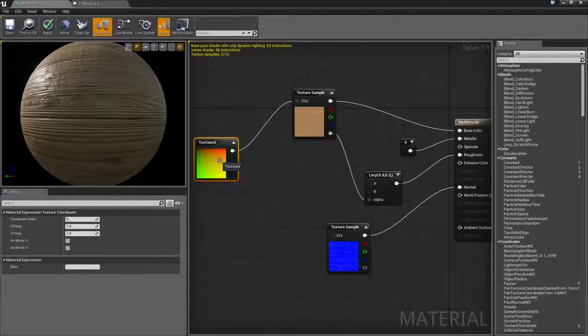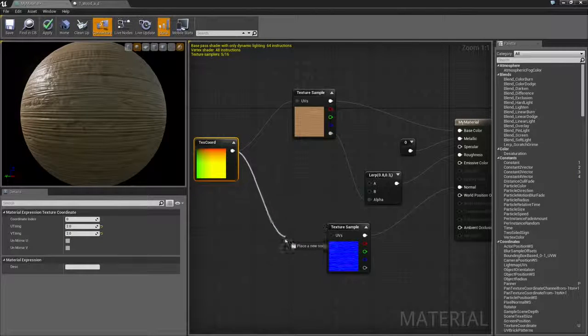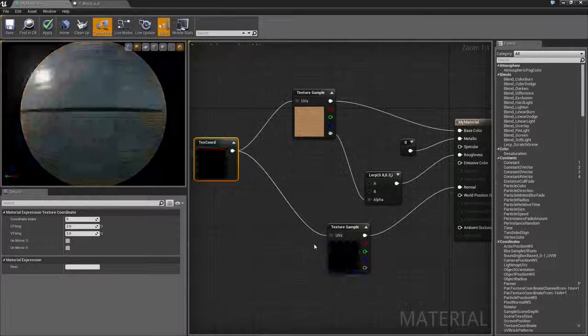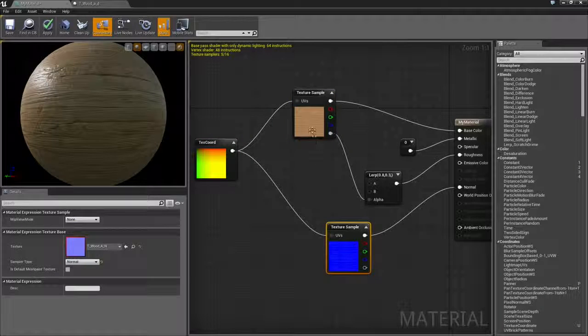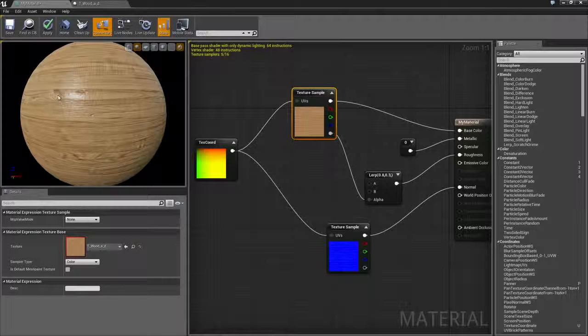Now, if you select the texture coordinate node, in the details panel you'll see U tiling and V tiling. I'm going to set them both to 2. So we should have twice as much of the texture. I'm also going to plug the exact same node into my normal map. That means both of these textures will tile accordingly. They'll both tile the same way so that they're both still nicely aligned.